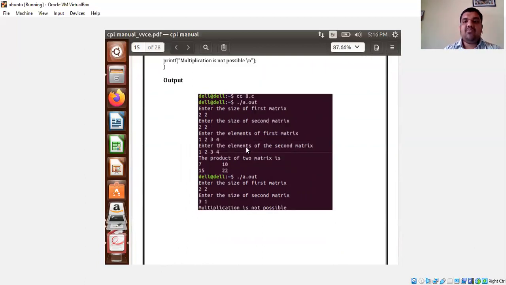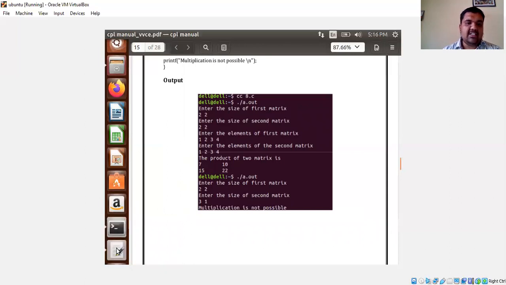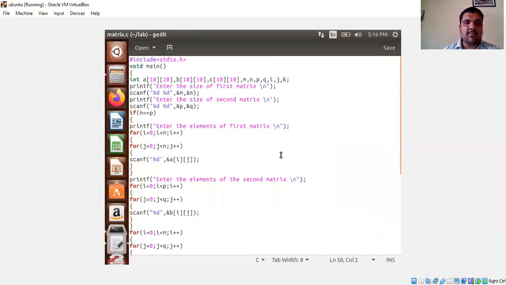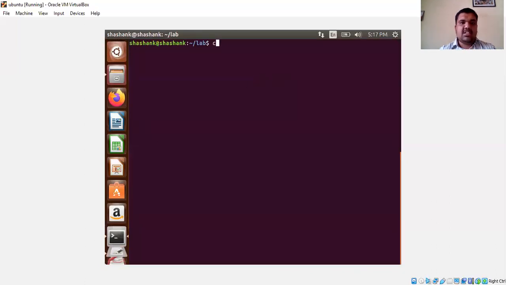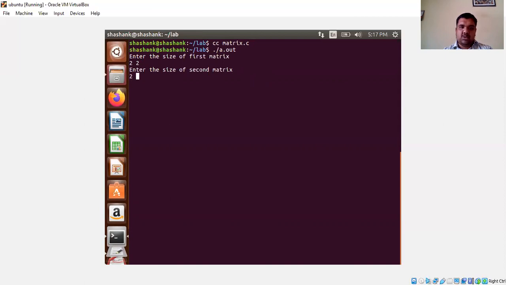So now let us see how exactly to give the input and how exactly the output looks like. Yes, I have loaded the program here. Now open the terminal. CC space matrix.c, the file name, matrix.c, then ./a.out. Yes. So now enter the size of the first matrix, 2 cross 2. 2 space 2 has to be given like this. Now enter the size of the second matrix, 2 space 2.